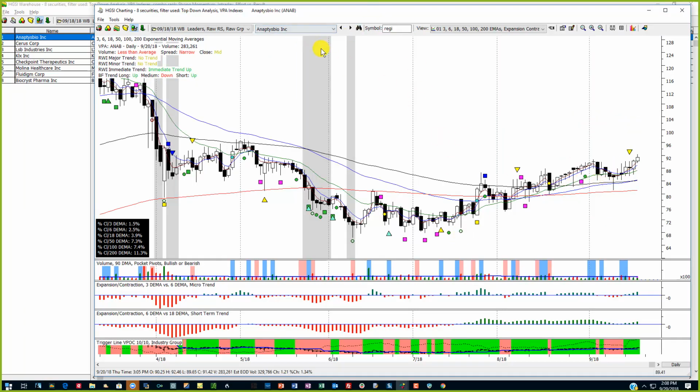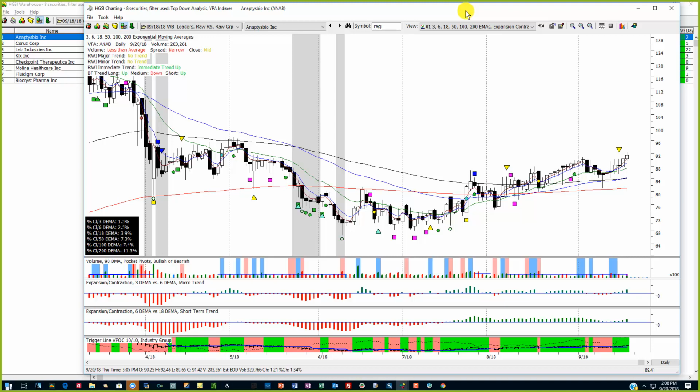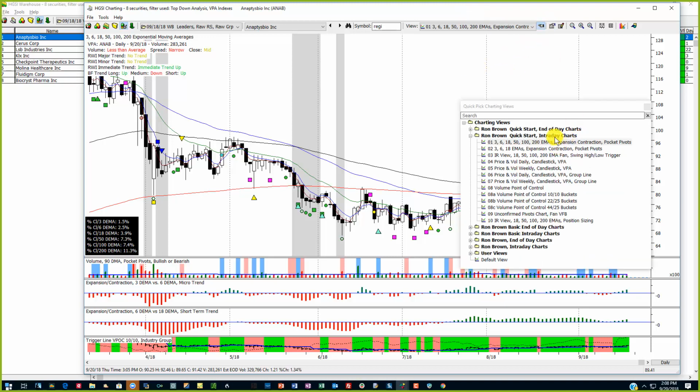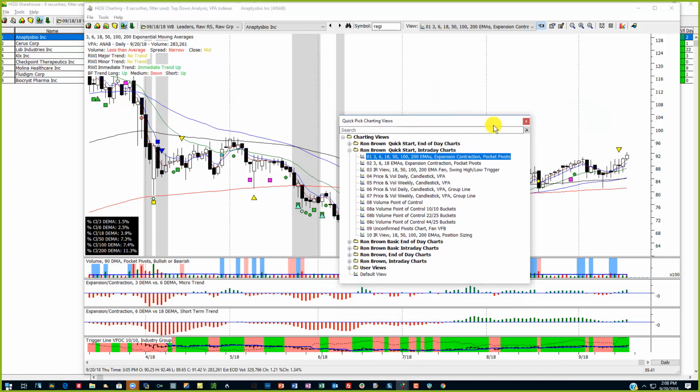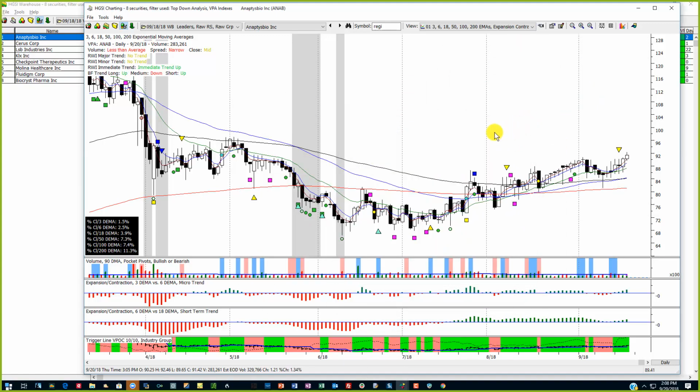Okay, now this is a stock that I am not familiar with. And if you look at your charts, I have made some slight modifications to charts 1 and 2 up here. What I've done is I have modified this window and this window. I call it expansion contraction.